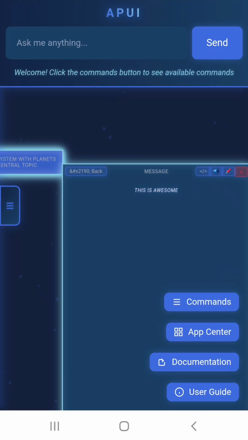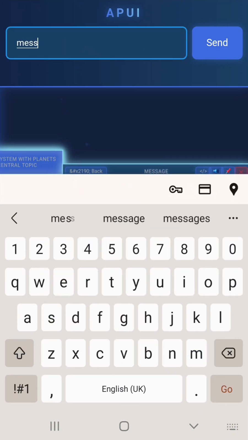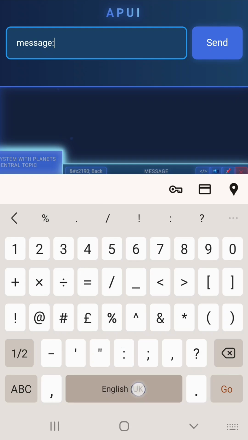As you can see, that was very instant. It didn't have to process anything. It's not using AI. It's just displaying what I wanted to display. So if you had some instructions that are not part of APUi core functionality that you want to show, or just a message you want to share with your user, you can just have it do that.